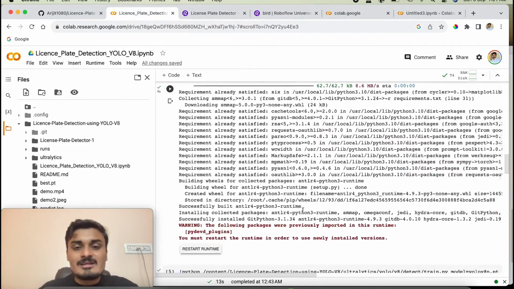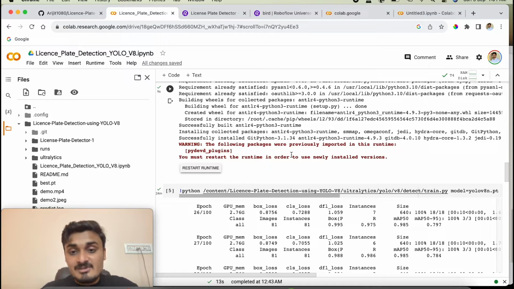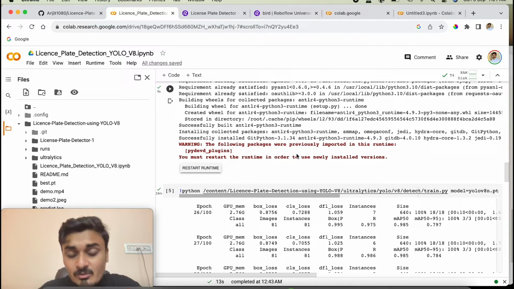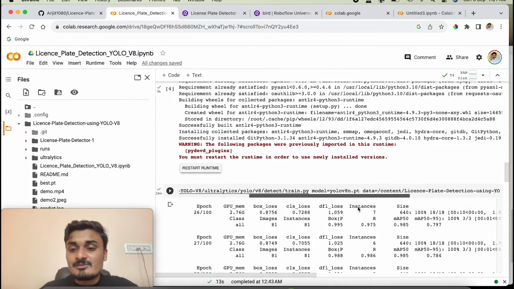Okay. So at this point, you have downloaded all the libraries, you have downloaded the dataset, and the Ultralytics files you already have. Here we have the Ultralytics files. So now we are actually ready to train our model. Before we train the model, this is the command that is going to train our model. So let's look into it.